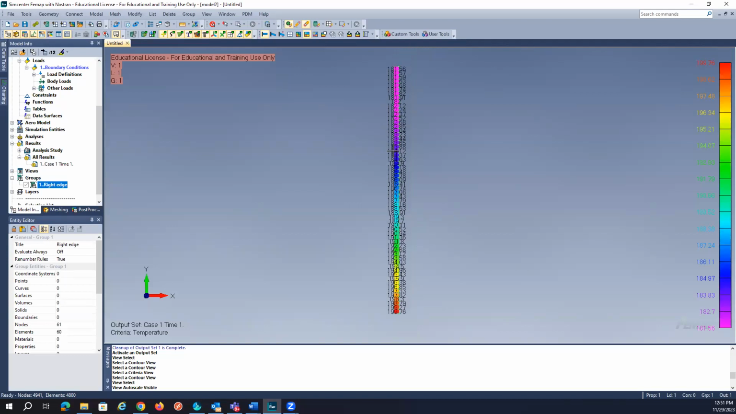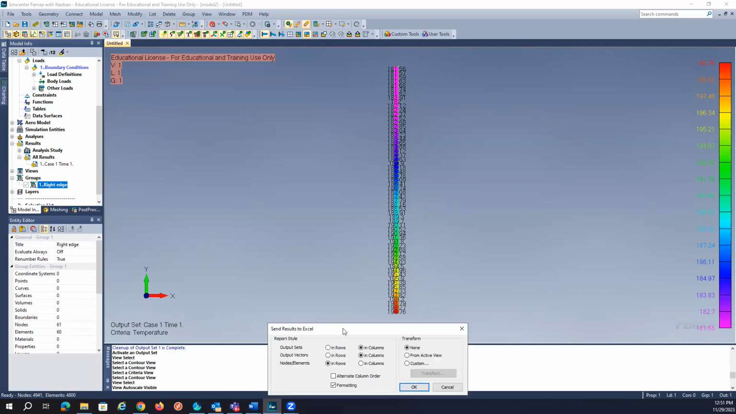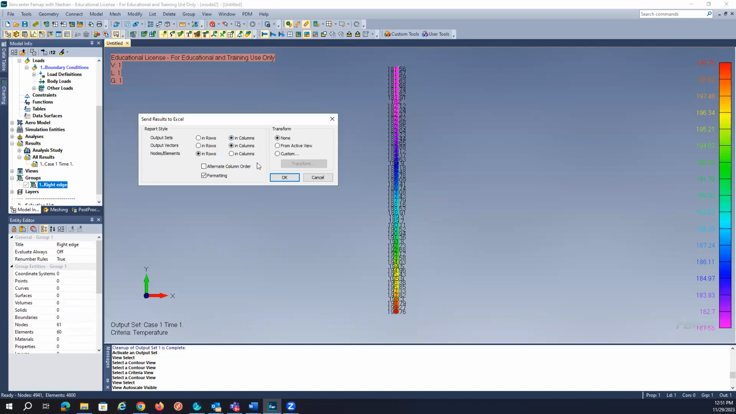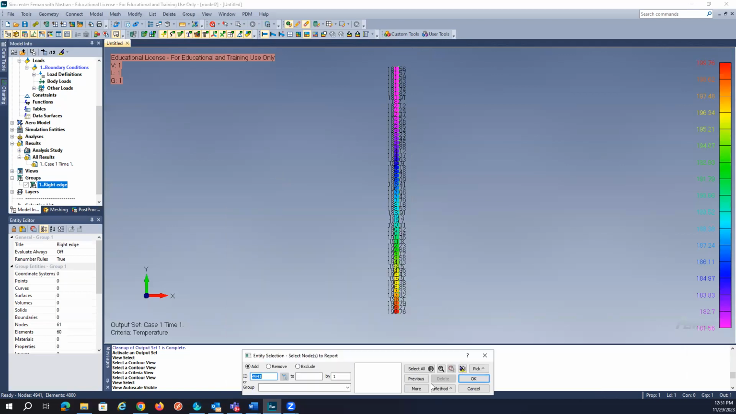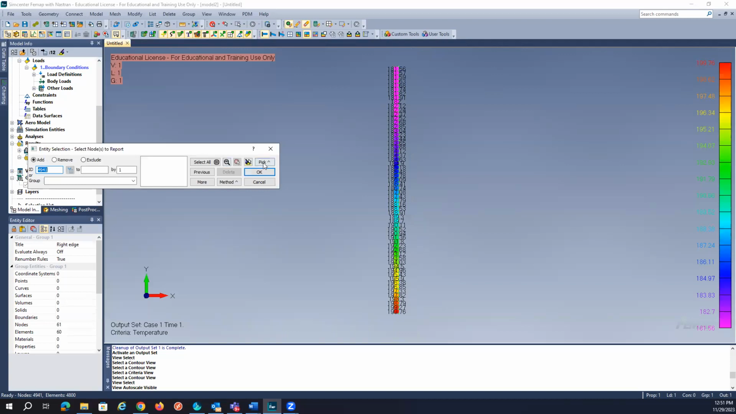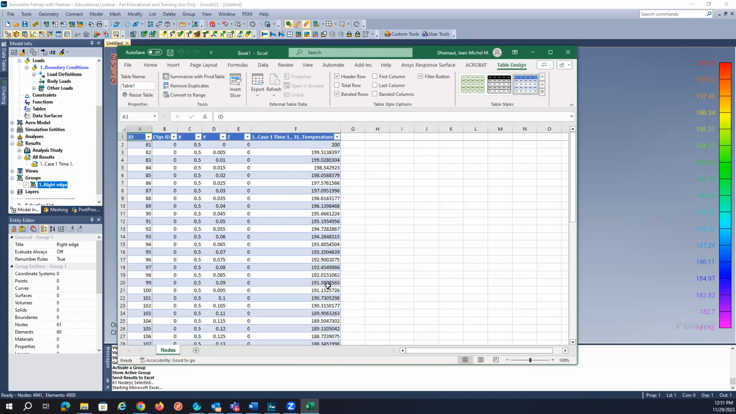I mean, you can take one by one and do the average. But let's see, I remember this was pretty helpful. List, output, result to Excel. Click custom. Okay. The temperatures. Okay. And select the nodes, pick box. You select all these ones. Okay. So it should create an Excel file over here. You see this one over here.